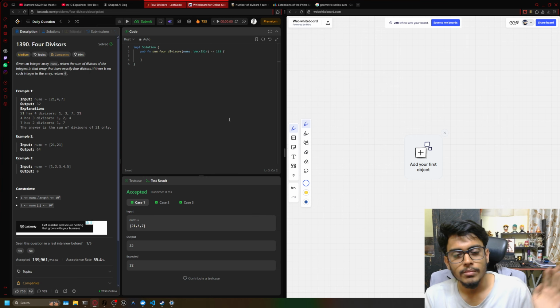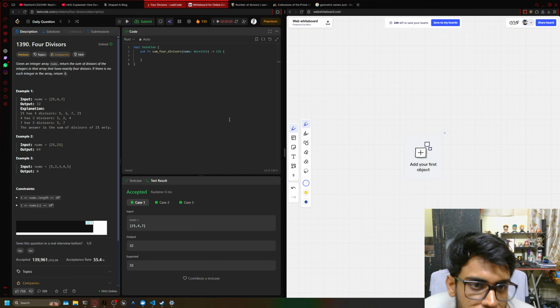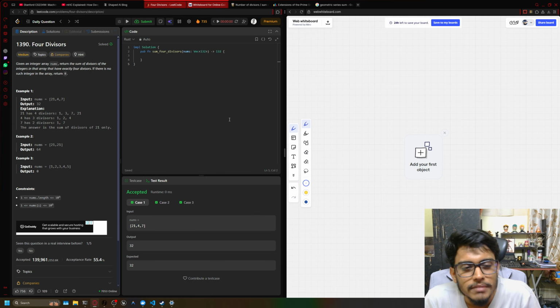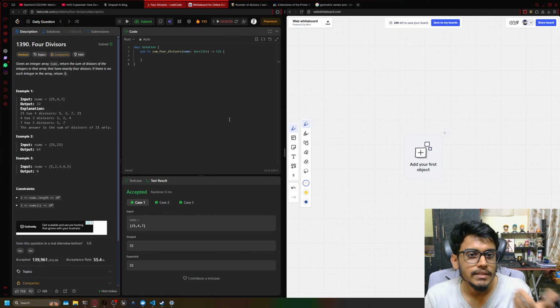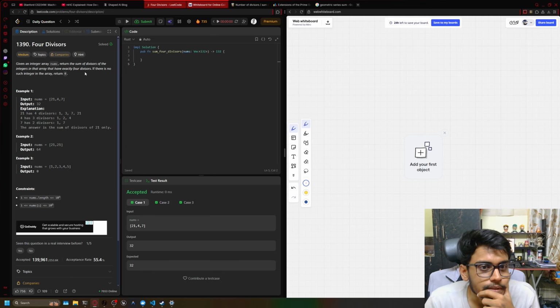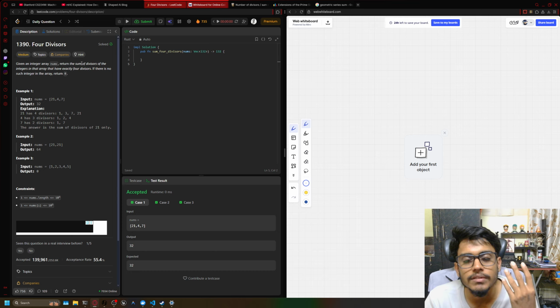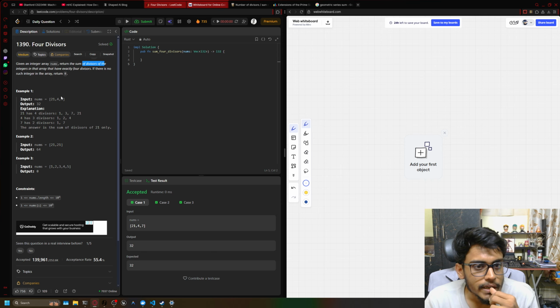Hello guys, so today I'll be solving this problem, which is Four Divisors. The problem states that we have been given an integer array, and it says that we need to find the integers in that array that have exactly 4 divisors. So basically we have to take the summation of all the elements which have exactly 4 divisors, and we have to take the sum of those divisors. Let's look at this example, it's 21, 4 and 7.